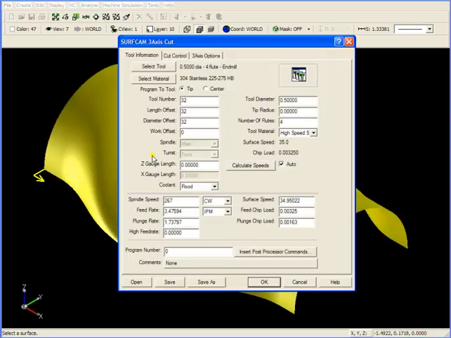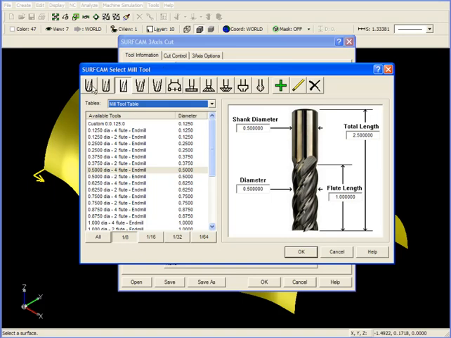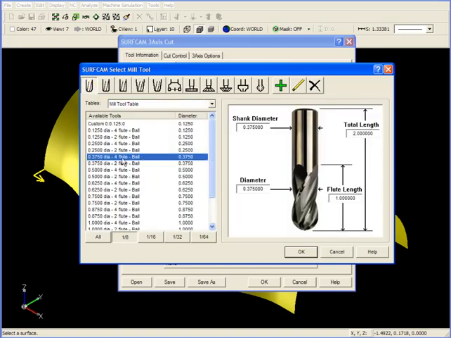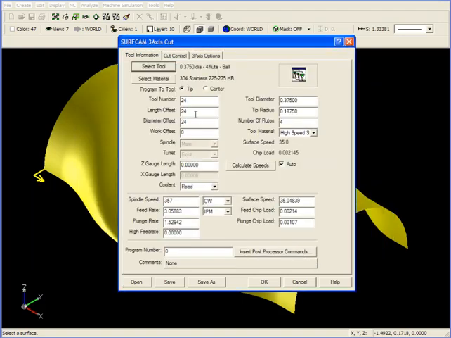I click on the surface I want to machine, and our tool information appears. I'm going to change our tool from a flat end mill to a ball nose end mill, choosing a 3/8 4-flute ball nose. Click OK, then I'll just change the tool number to something appropriate. Our next step is to go up to cut control.